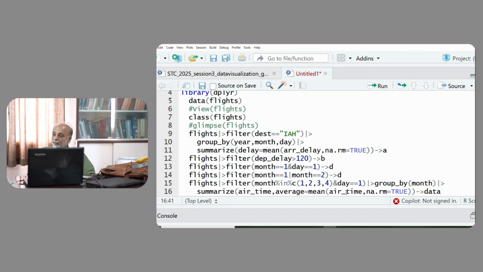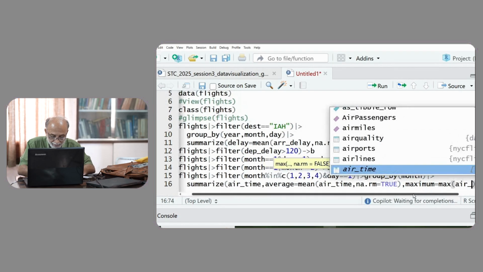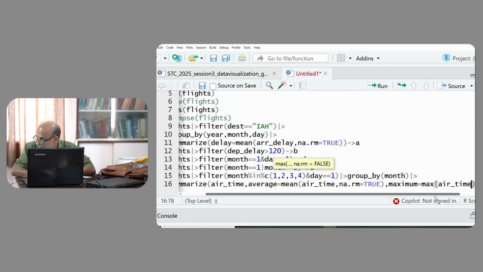Suppose you wanted to also know the mean air time, and you also wanted to know the max air time. You had the average air time, you also wanted to know the maximum air time on these days. What will you have to do? You'll have to do this, right? Maximum is equal to max of air_time. Yeah? Sure?